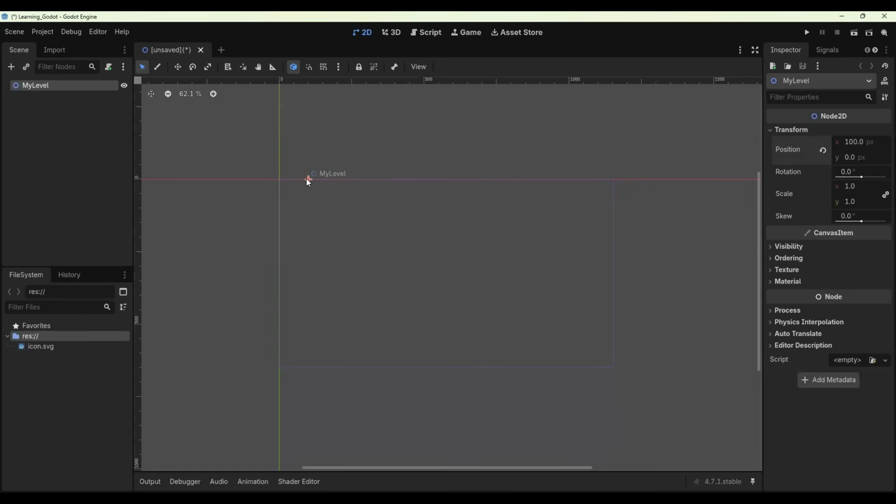You can also select the node and move it. And you see when you move around the node, the x position value is changing as well as the y position value, because it's moving on the x-axis and the y-axis.